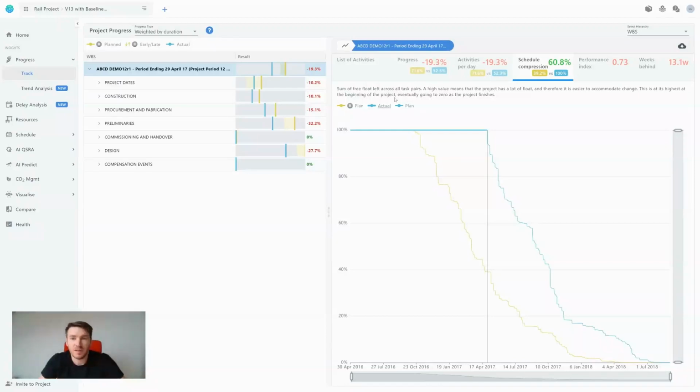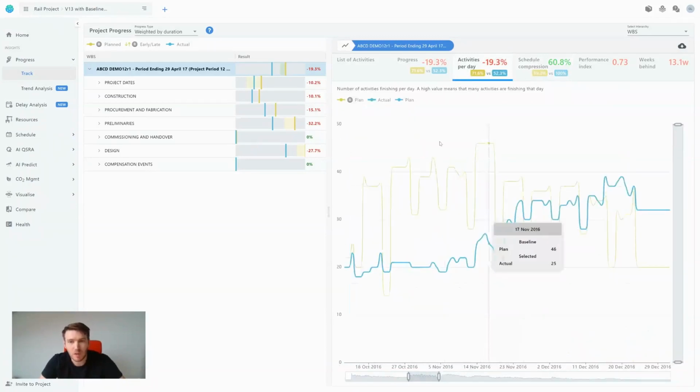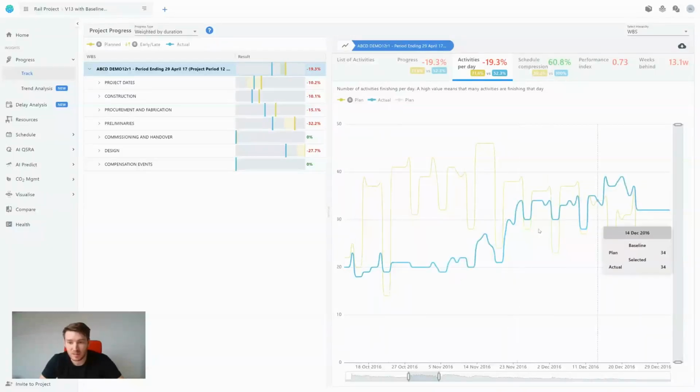The fourth KPI is activities per day, which is a proxy for productivity. So, for example, if I took this range here and I remove the actuals, we can see that the average number of activities is roughly 30. The actuals have been less than that. Here it was around 20. Here it is around 32.